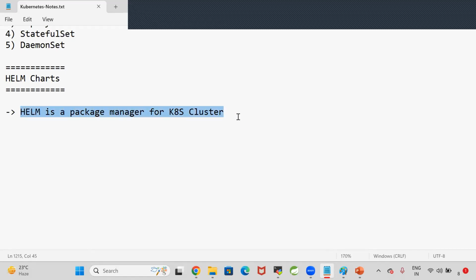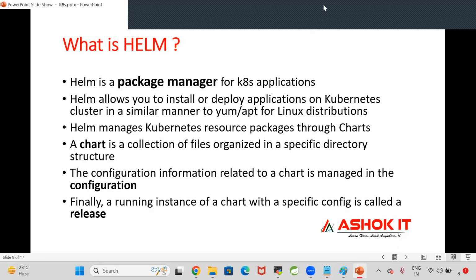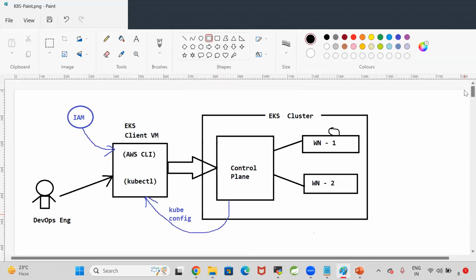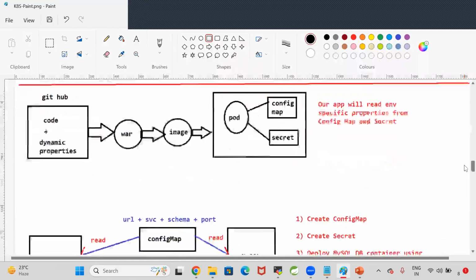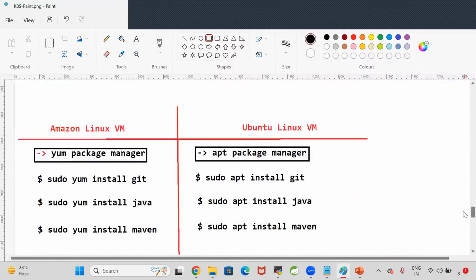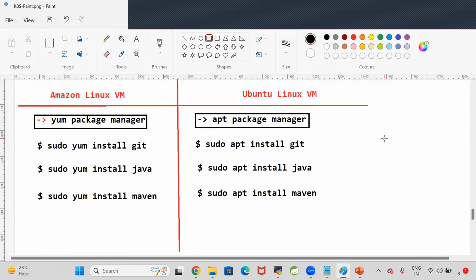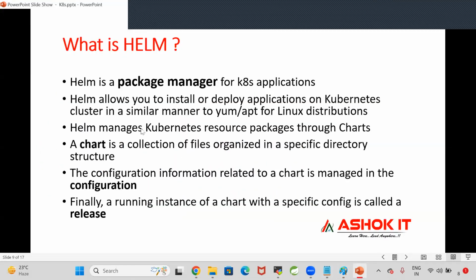What is the meaning of a package manager for a Kubernetes cluster? If you want to install any software in the Kubernetes cluster, then we can go for Helm. By using Helm, we can install software easily, right? In a Linux machine, how are we installing software? We install software by using a package manager. Yum is a package manager for Amazon, apt is a package manager for Ubuntu, right? Similarly, if I want to install some software in my cluster, then we can go for the Helm package manager.